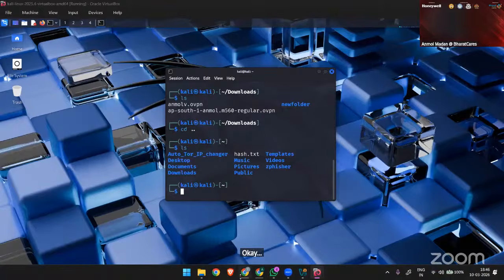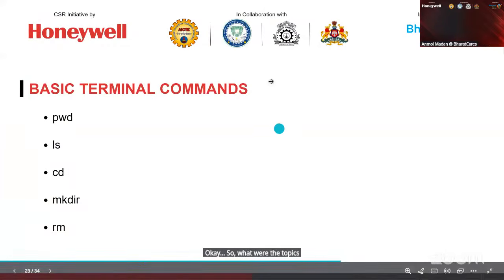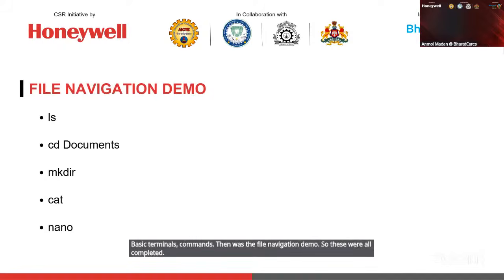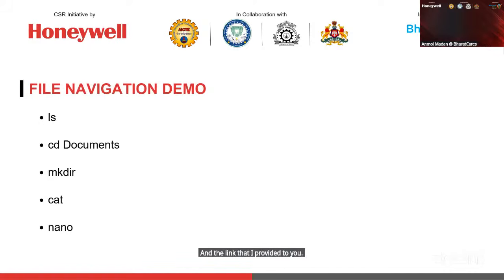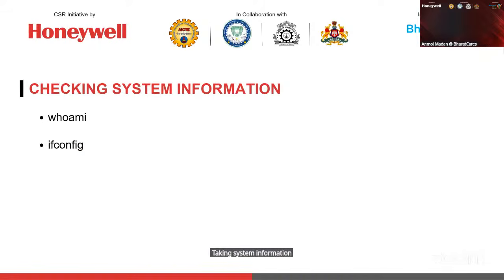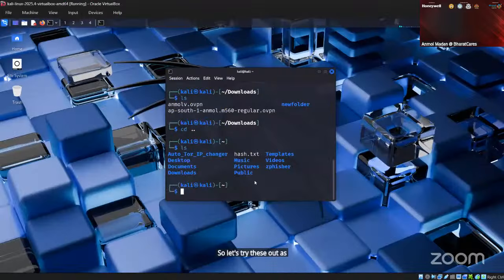So what were the topics? Basic terminal commands. Then was the file navigation demo. So these were all completed in the link that I provided to you. It had 20 navigation terminal commands to help you out. Now checking system information: whoami, ifconfig. So let's try these out as well.